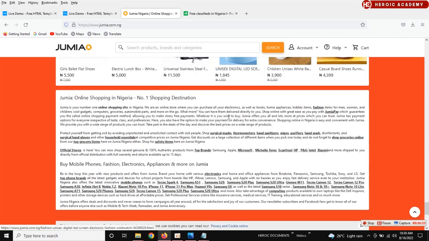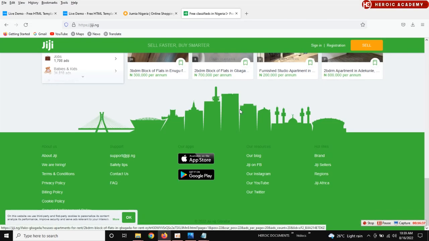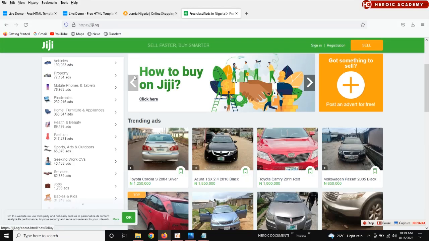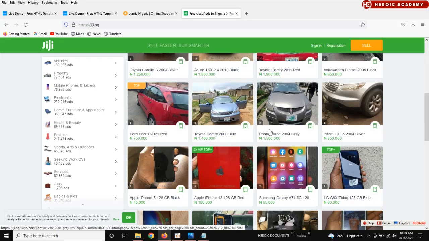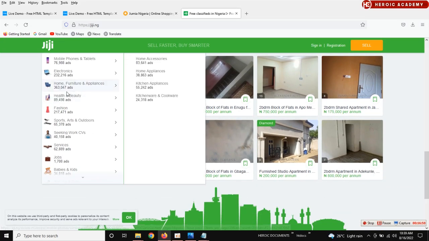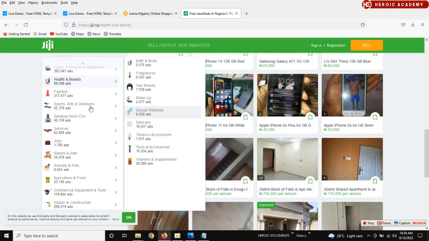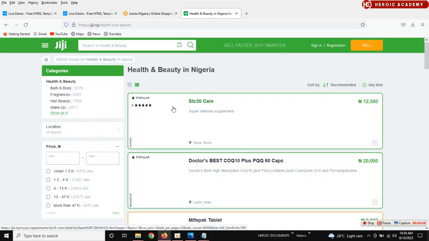Okay, so let's look at Konga. The way Konga is, Konga doesn't seem to be updating theirs all the time, but you see the advertisement here. These are cars for sale. And these are categories. You see lots of categories. So that's by the way.